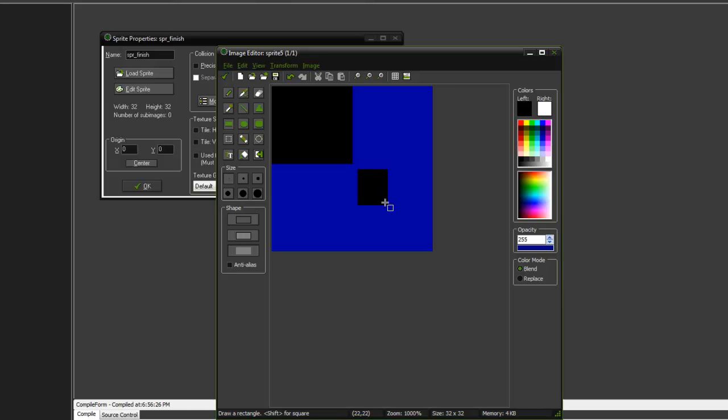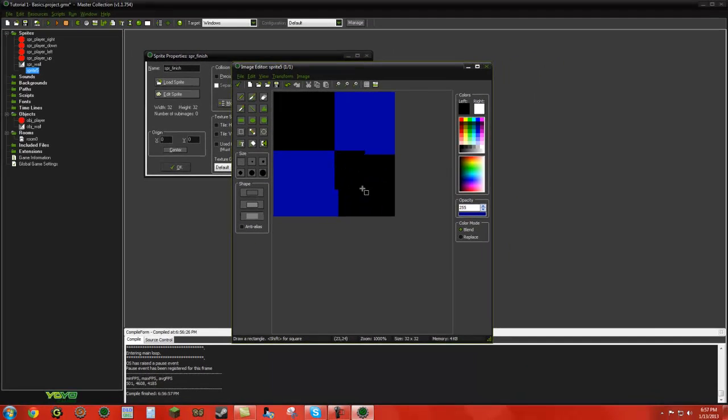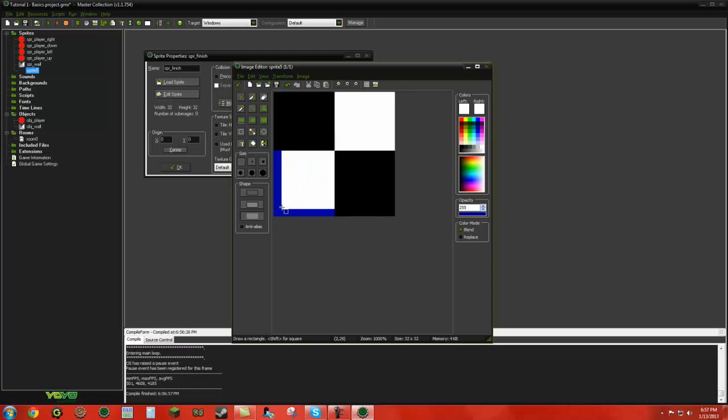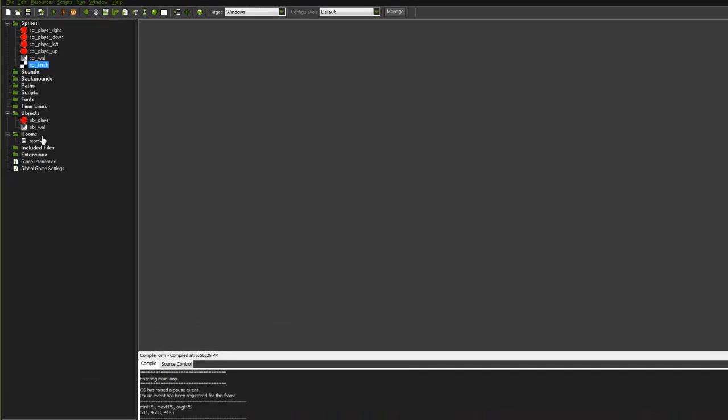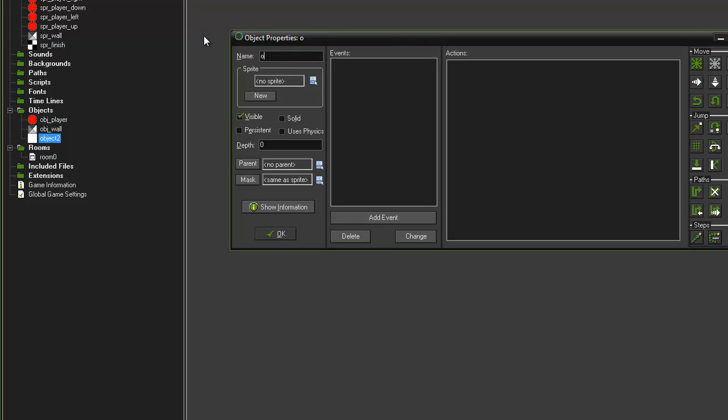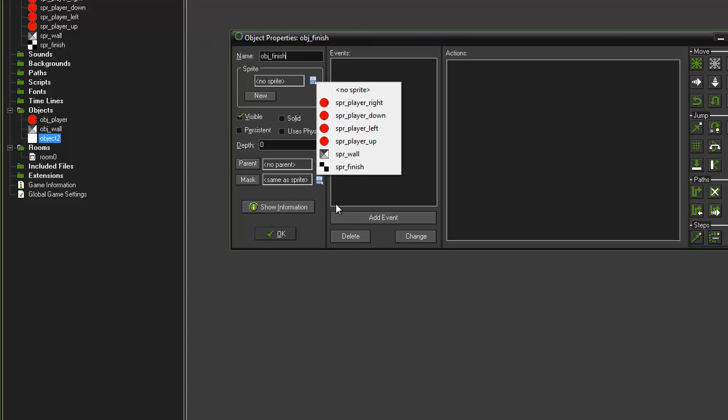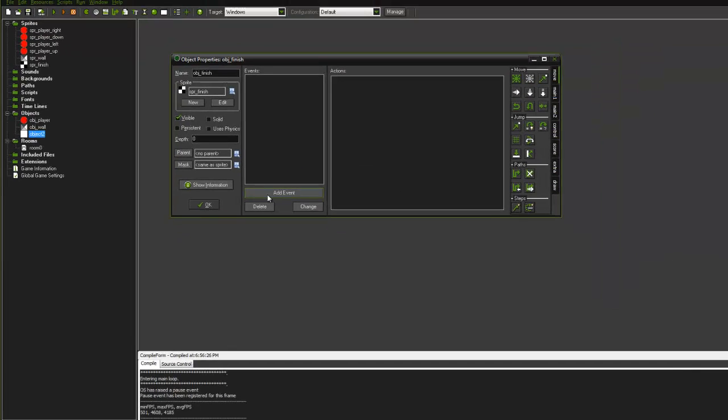much of it. Another black square, a white square, and then another white square. So like so. So it's like a finish line. SPR finish, hit OK. And now what we're going to do is we're going to create an object, and we're going to call it object finish. Add the sprite, the SPR finish sprite, add an event.